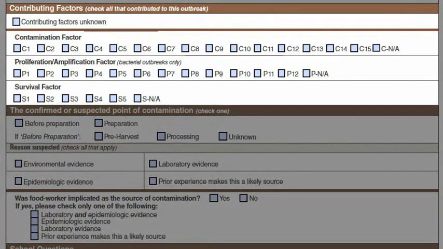Contributing factors. To complete this section, it is necessary again to refer to the CDC guidance document in order to reference contamination, proliferation and amplification, and survival factors that may have contributed to your outbreak. This information is very important to help understand the root causes of foodborne outbreaks and be able to focus prevention strategies.